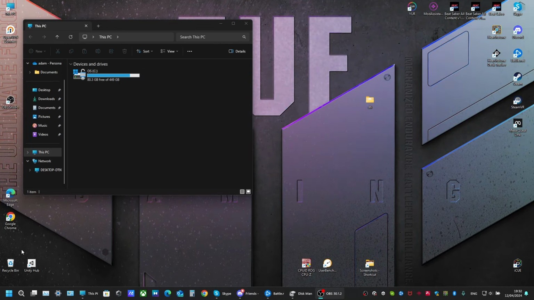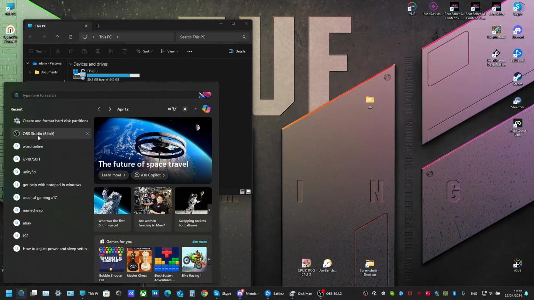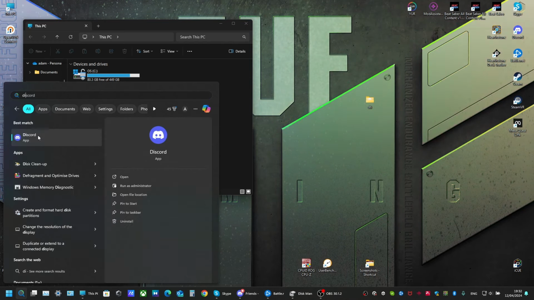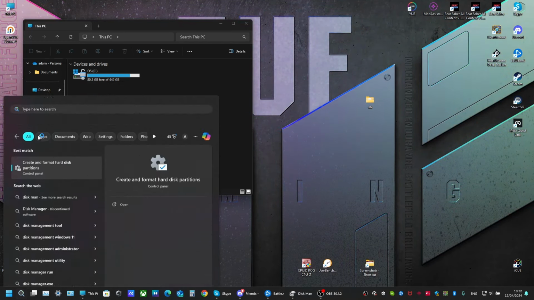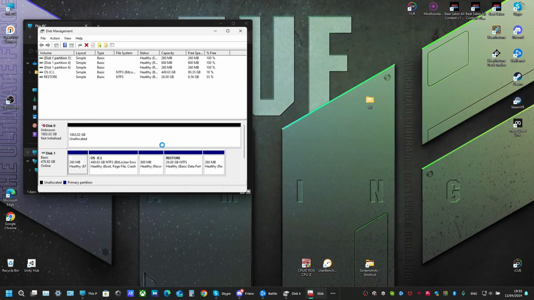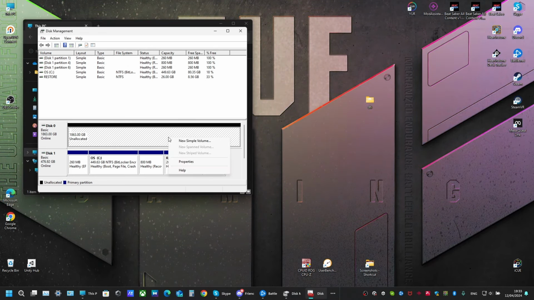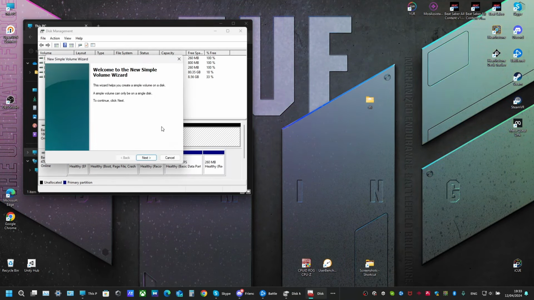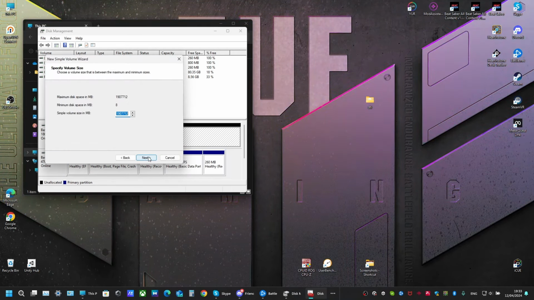so we have to search for Disk Management, and that'll bring up Disk Management, and then in here, as it says, you must initialize a disk before you can access it. So we right click on the disk, New Simple Volume, Next.